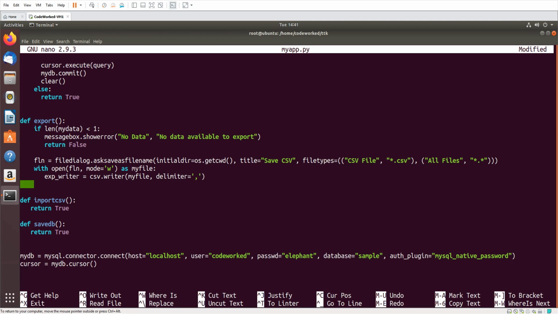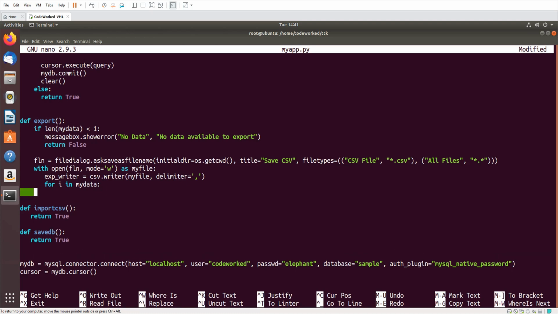Now here I will use a for loop, for i in my data. My data variable keeps the data from the table and whatever we import from CSV or MySQL. So here for i in my data, here I will write to file. So exp writer dot write row i. Okay, sorry.